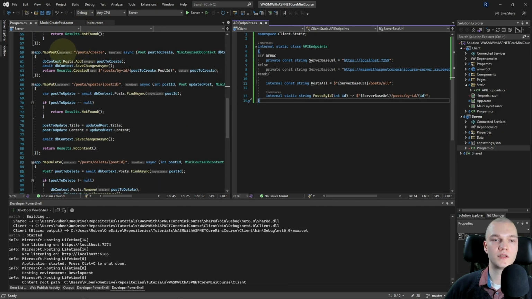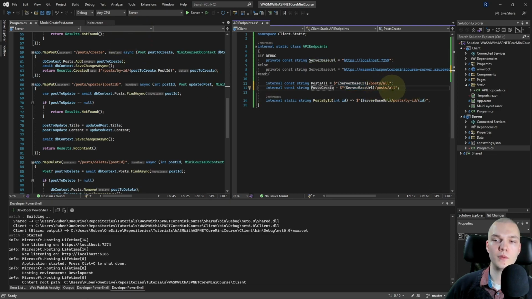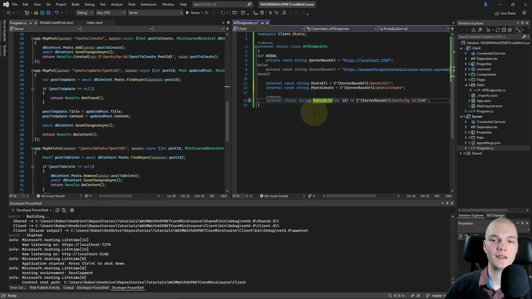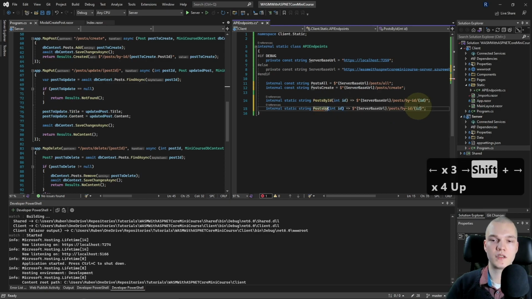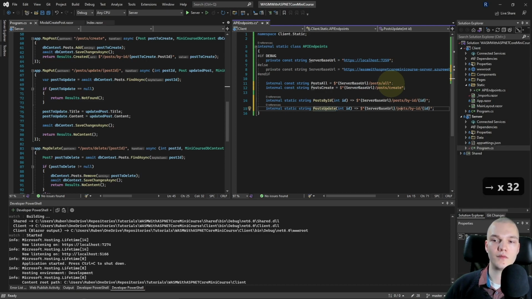Then the posts create. So I'll duplicate posts all, change it to posts create, and change the route to posts slash create. Then for update, I'll duplicate this posts by ID and name it posts update. And we still get an ID. And for the route, I'll do slash posts slash update and pass in the ID.